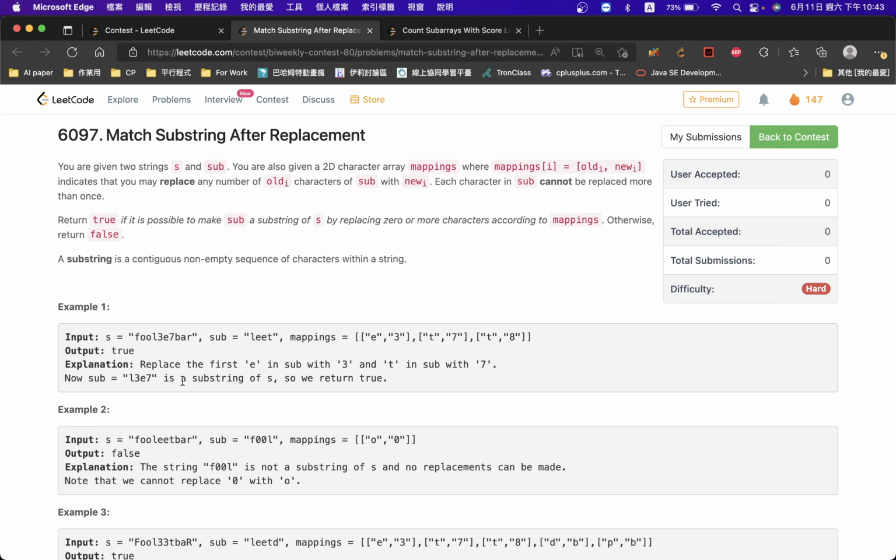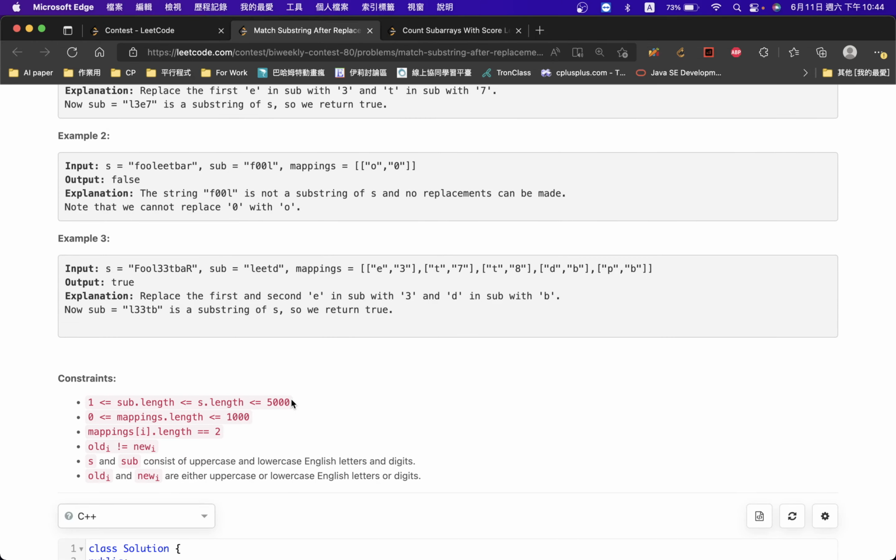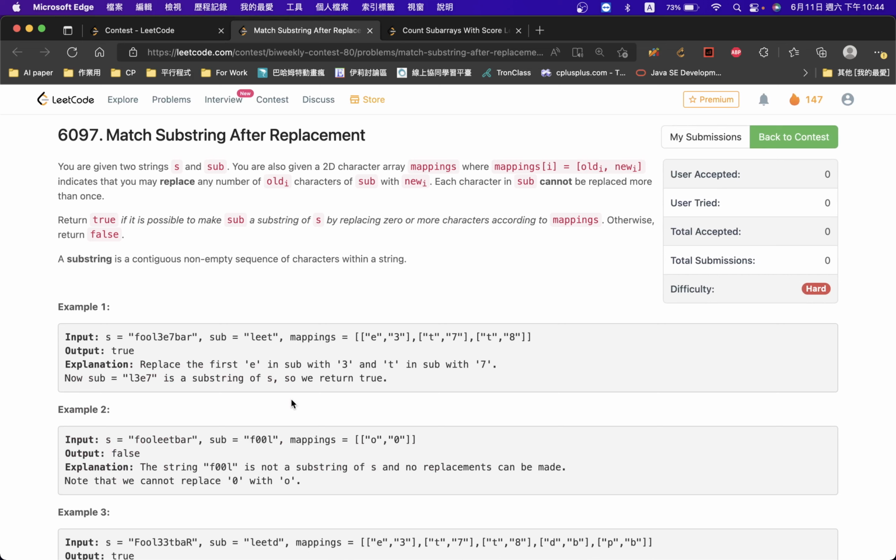We can say, because the string length is 5,000, we can use linear compare, right? But the problem is that we may replace with many possible mappings, right? So either it's going to be 3, t can be 7, and t can be 9. So well, what should we do?